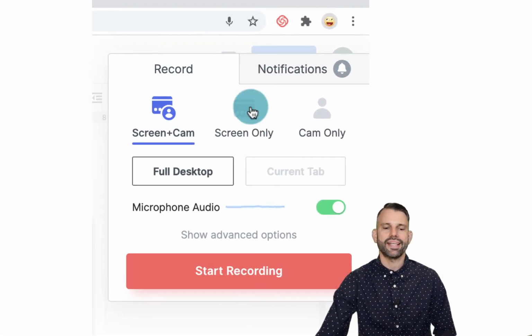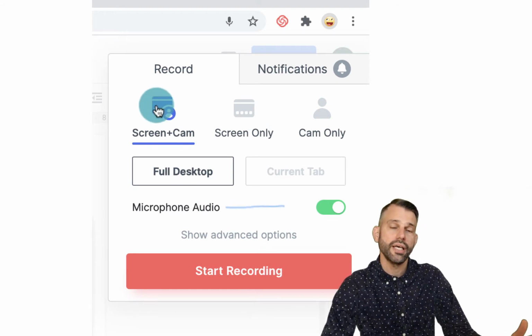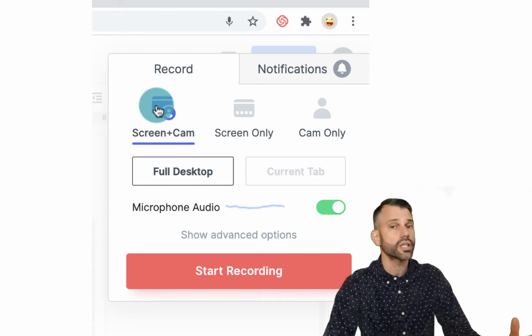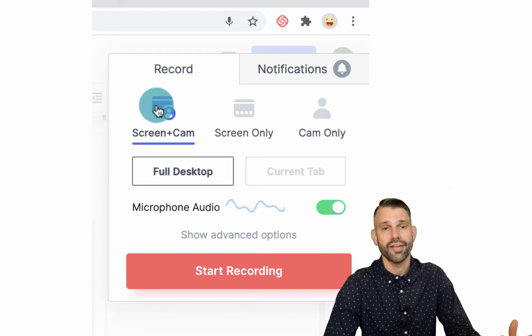Up here in the top right, I can see that there are 3 different types of recordings I could do. One is my screen and my camera, which as a teacher I recommend. You can make the camera go away during the video, but it's important, I think, for the students to see your face in the video. You are their trusted teacher.